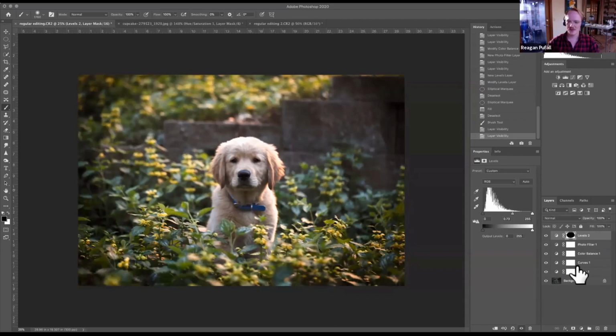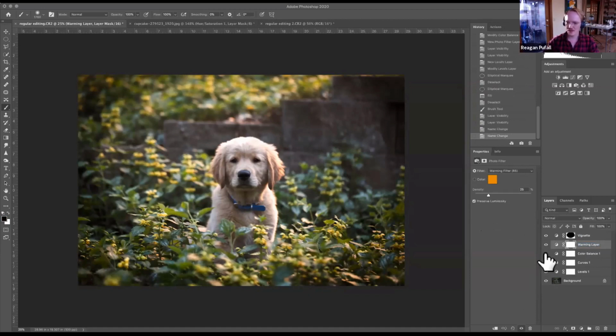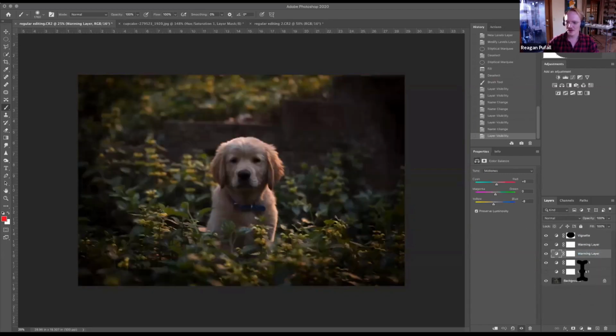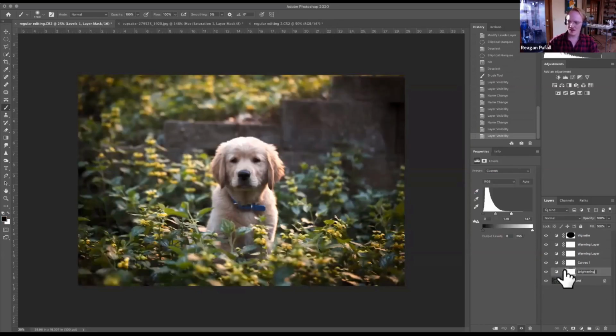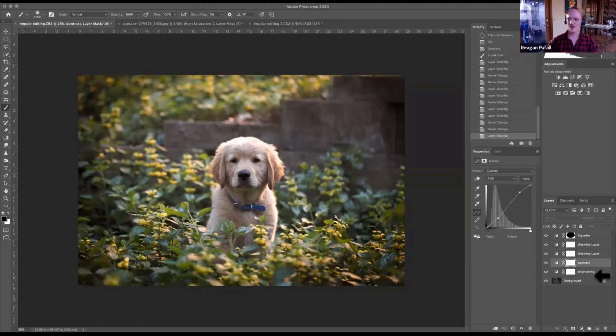All right, something else that can be very useful is, you notice that we're starting to get a lot of layers. So I can double click on the layer name and I can start adding labels to stuff. So like I could label this one Vignette. I can label this one warming layer. What was this one? I don't even remember. So this one's warming layer. This one was our brightening layer, so we'll label this one brightening. And we'll label this one contrast, because that's what we did. We added contrast with it. So labeling your layers can make it easier for you to find things.